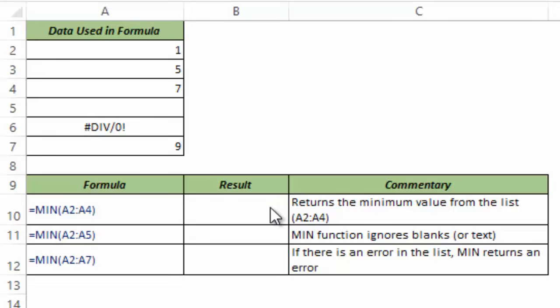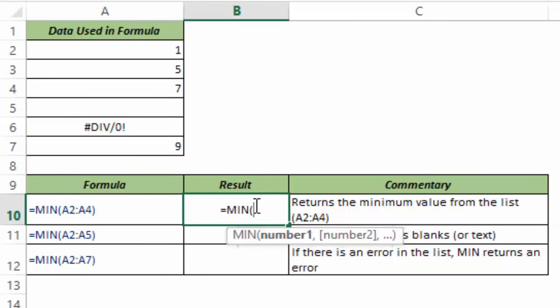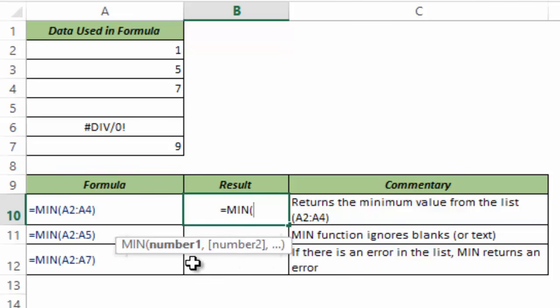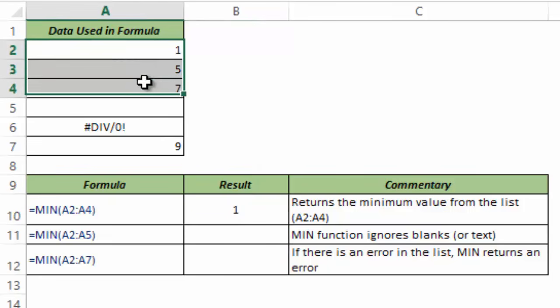Min function returns the minimum number from a list of numbers that you type into this. So let me show you how this works. I type min and I hit tab to autocomplete. Here you see it takes a number of arguments. Either you can type the numbers manually separated by commas, or you can give the cell references of the numbers, or you can have different ranges. In this case I would select the range A2 to A4 and I hit Control Enter, and this gives me 1 because 1 is the minimum value among these three numbers.